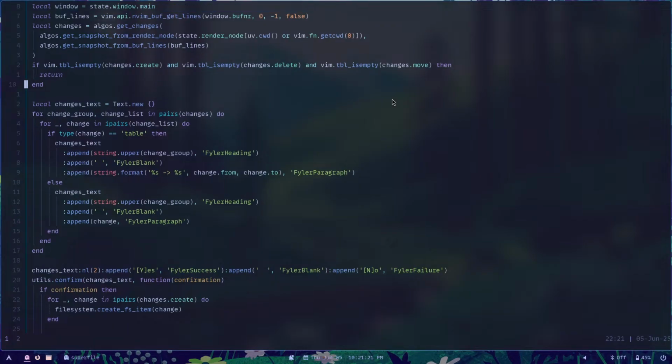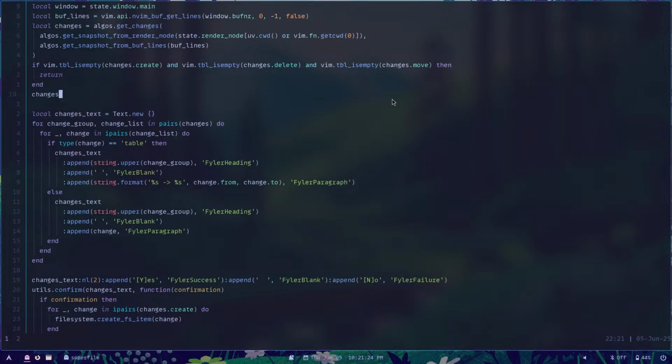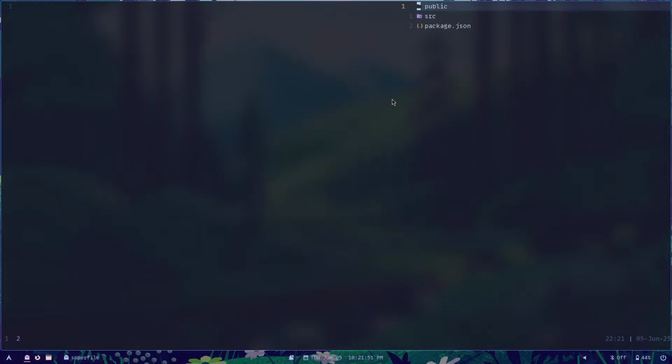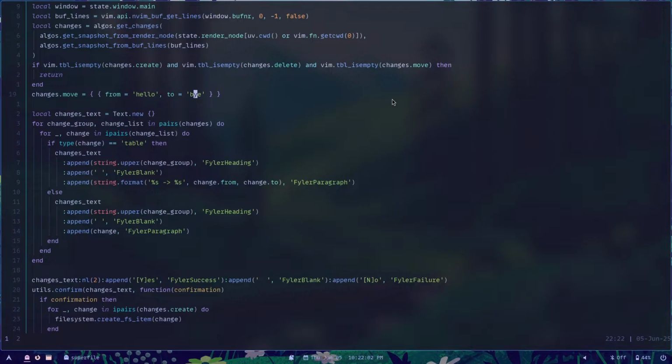To see this in action, we can create a dummy change, like a move operation, like so. From is equal to hello, and to is equal to bye. So init.lua. You can see there is a problem.